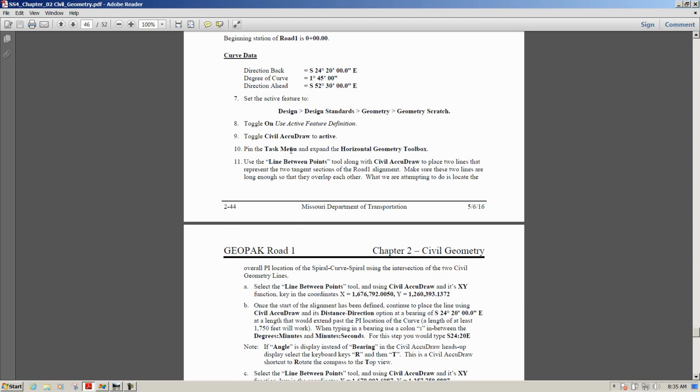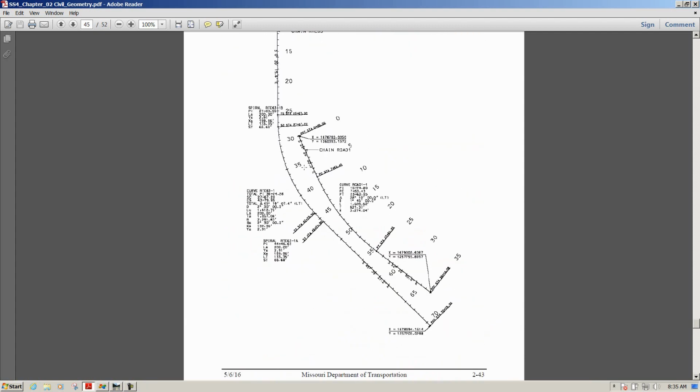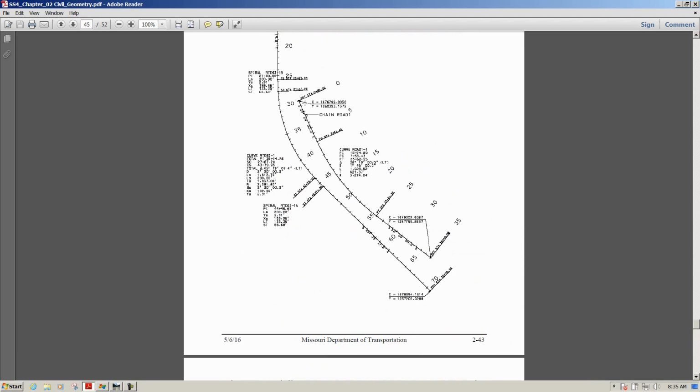Now it says in here that once we have that set, we're going to toggle on Civil AccuDraw, and we're going to use the horizontal geometry toolbox, go into that, and we're going to use the line between points, because what we're going to do in this exercise is we know this point right here, we're going to lay out this tangent because we know the bearing as well, and then once that tangent is done, we're going to lay out this other tangent down here.